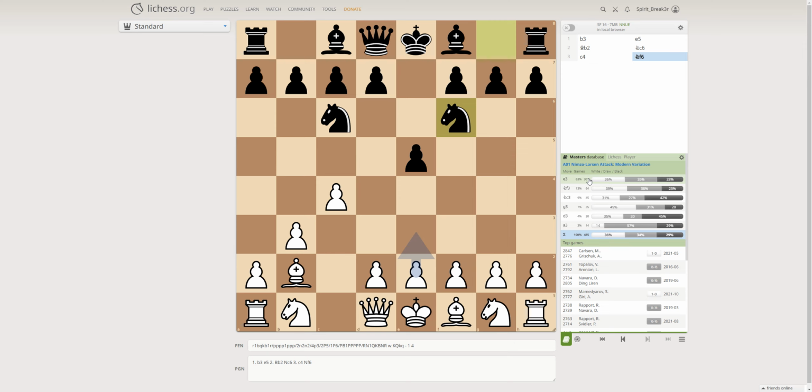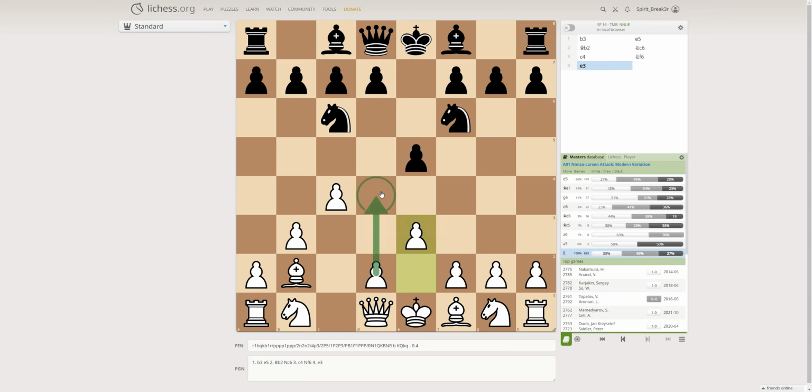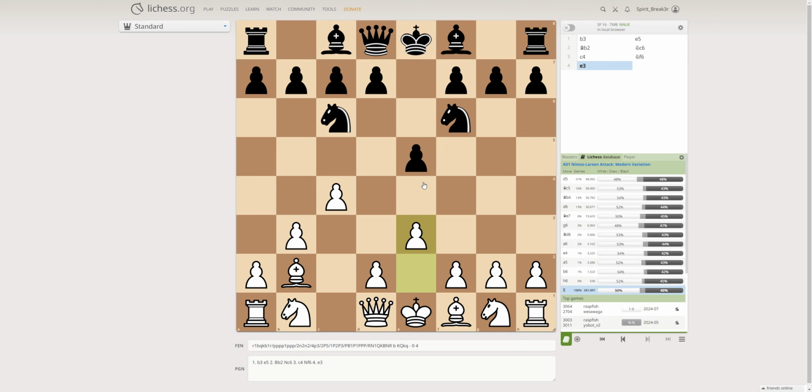What is the reason for this? I guess to build up the center quickly. I was afraid of this a little bit, but I guess it's not a big deal. We can trade pawns here, open lines. So what do people play here? Mostly d4. Sorry, d5.